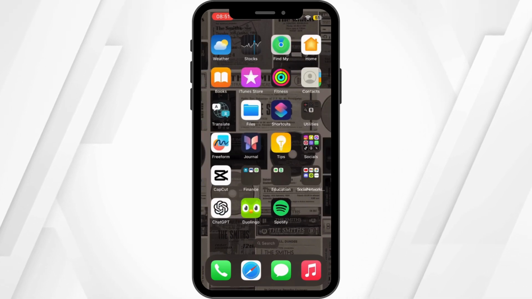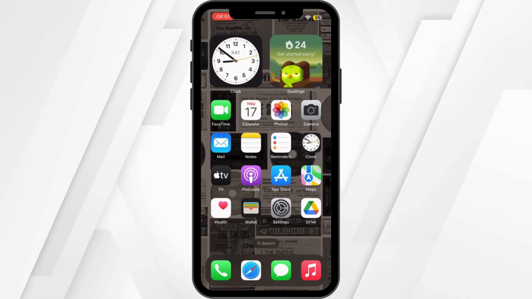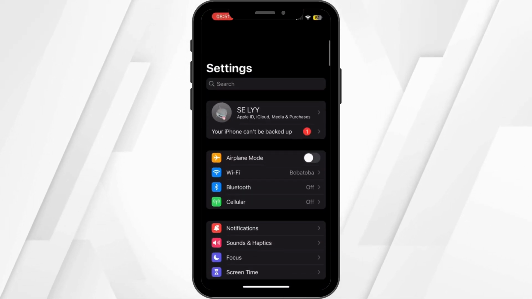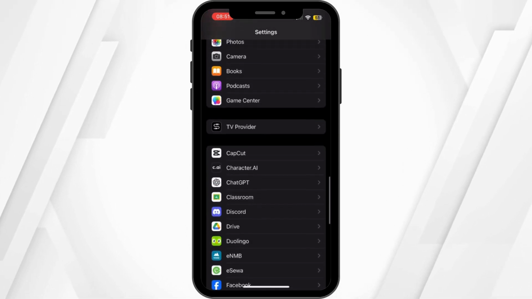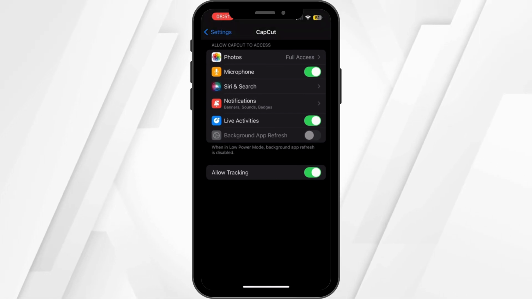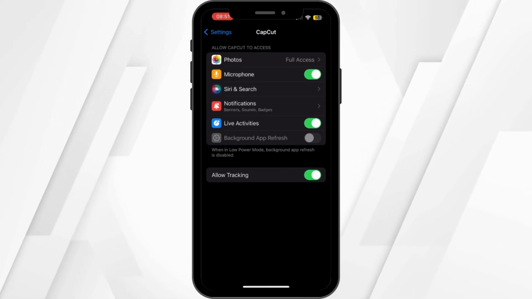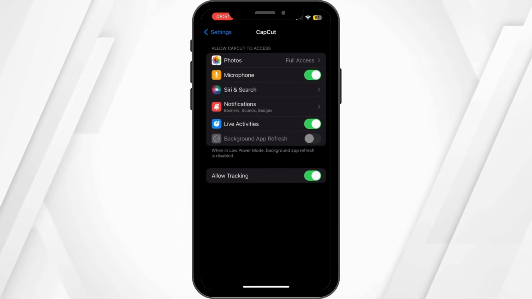Now the next step would be to check app permissions. If you're on iOS, simply tap on Settings. And once you are here, scroll all the way to the bottom until you find CapCut and then tap onto it. Now ensure that all relevant permissions are granted. Also ensure that CapCut has necessary permissions to access the internet.